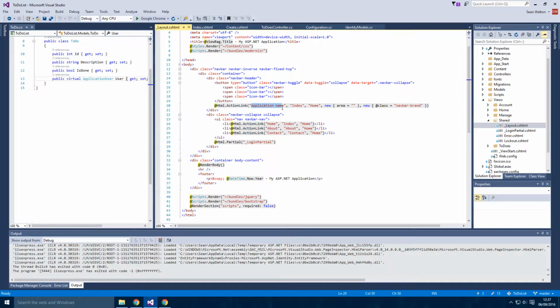Let's change that to to-do application. I know that's a boring name, but hey ho. And then we have these action links here. So this is an example of an HTML helper. And an HTML helper, well, it helps you write HTML, exactly like it sounds. So this method here, ActionLink, creates a link to a controller action.